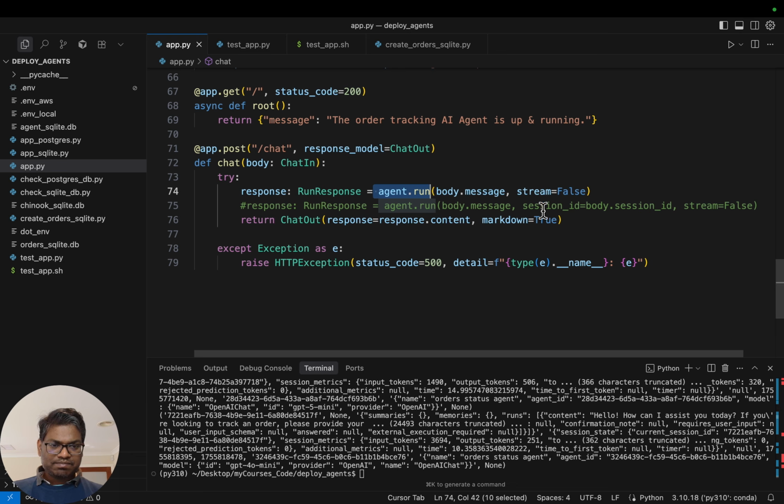A couple of optional ones, like markdown true, that's the output format, and stream. These messages are going to be very short, so there's no point enabling stream to be true. But if we have very long messages or outputs from the agent, maybe we can enable true, so that the customer will have a seamless experience. They don't have to wait for a couple of seconds. They can see the response as it is being generated.